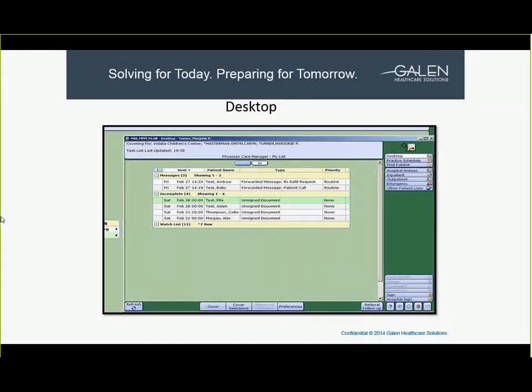Some other actions that can be performed from the desktop include preferences, return to all tasks, cover selections, and cover, which Kim did mention. I'm going to briefly go over preferences and return to all tasks, because I've not seen them used routinely in clinics as much as the cover and cover selections.